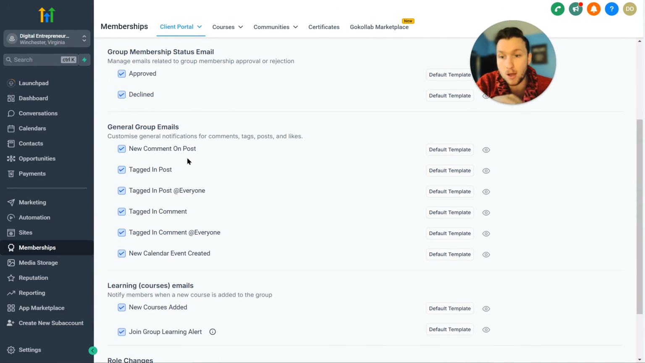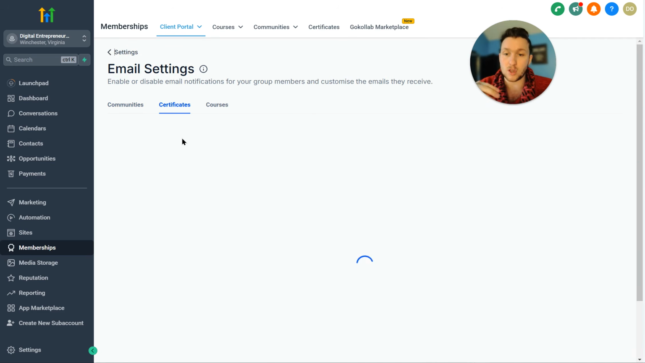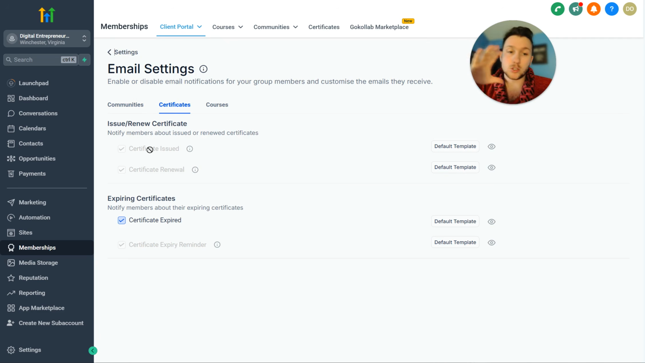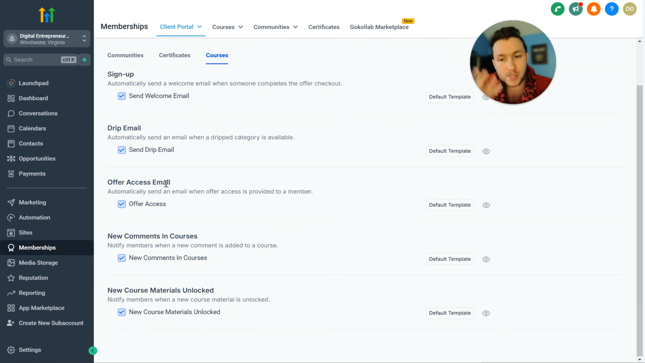So you have group membership email stats. So once they're approved, does it send them an email? General email settings. So new comment on a post, tagging a post, tag everyone, learning, going through the courses, membership roles, all of this stuff. You also have stuff with certificates, so you can make sure that's all set up if you have it. And then courses too. So sending a welcome email, sending a drip, any offer access. You have all of this stuff.